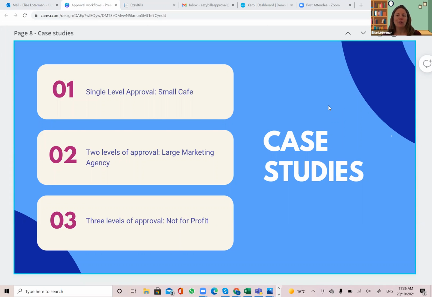Now, just a quick note is that we actually do have up to 5 levels of approval available now. We've just built functionality for a 5th level of approval with a not-for-profit client that I've been working with. So we can do up to 5 levels of approval. I think we'll probably just show you 3 today, but I'll mention how to do the 4th and the 5th as well.